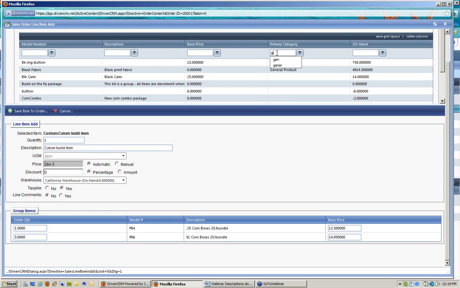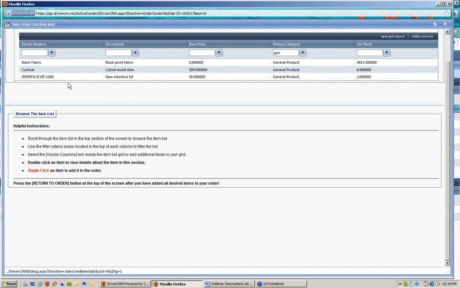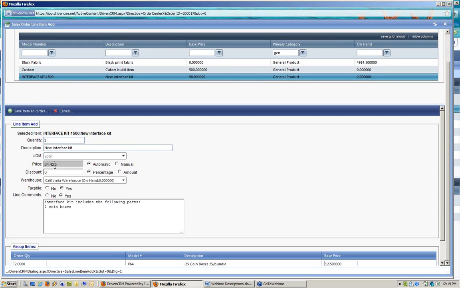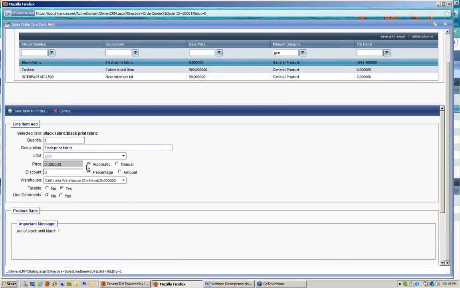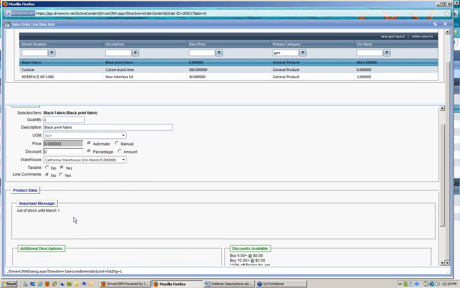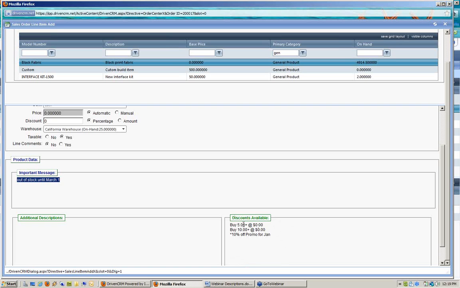So now let me search and see some other items that might be in my general product category here. So I have a few of them. I have my other interface kit, which is now going to be $34.42. I have my black fabric. Okay. That item, a note on it tells me that it's out of stock until March 1st, and I see here my discounts that are available.